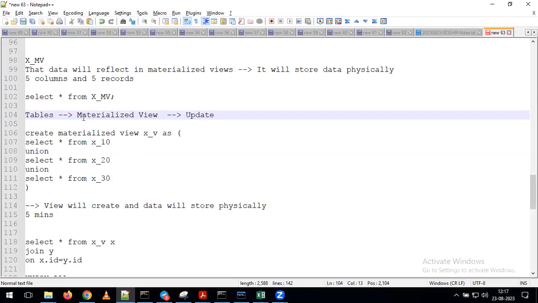Offline people, any questions? Sir, is materialized a keyword? Yes, a keyword only, correct. We just have to give that. So for normal views, no need to give the materialized keyword. But if it is a materialized view, we have to write create materialized view. That's the keyword we have to give.